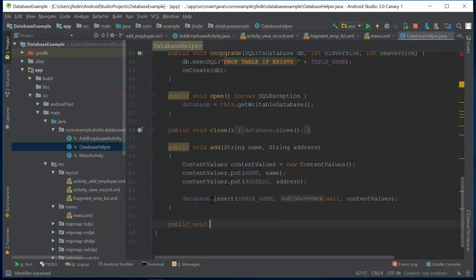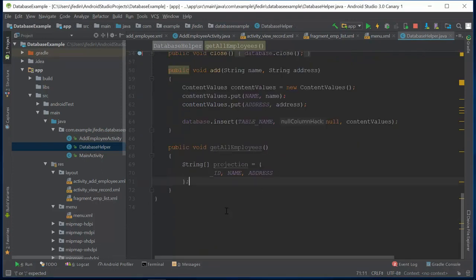So we can say public void getAllEmployees, and we don't need to pass any data for this because we're reading all the records for employees in there. What this is going to do is create a query. We have to specify a query based on the table and the columns that we want from the table. So we need to create a projection string array. This will be the columns that we want to retrieve from our table. We then just need to create a cursor and call the query method on that object.